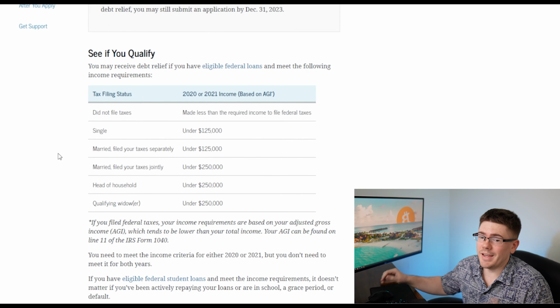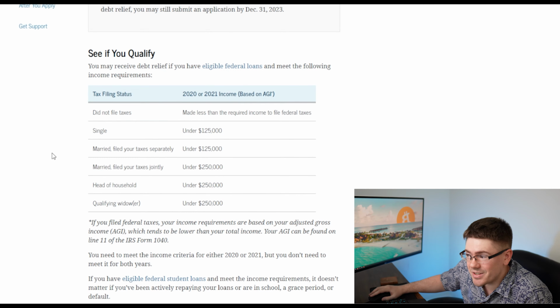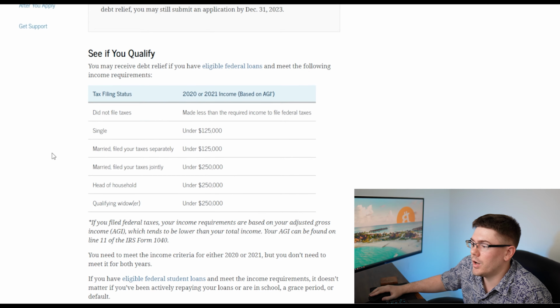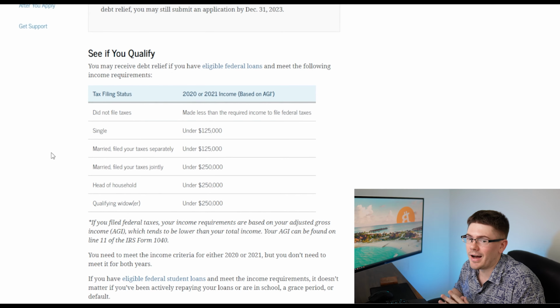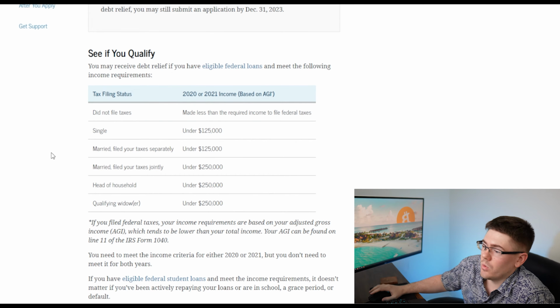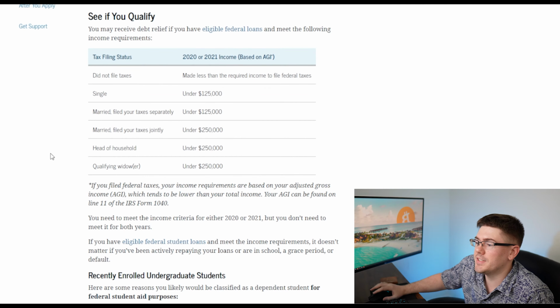So moving on from there, income qualification. If you're single, you need to have made under $125,000 for your 2020 or 2021 AGI on your tax return. If you are married and you're filing jointly, you have to make under $250,000.